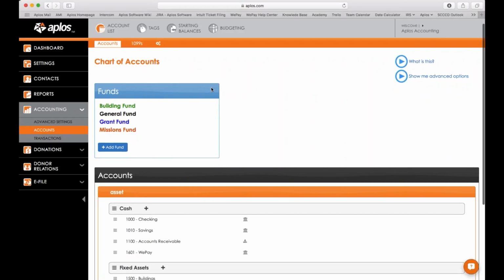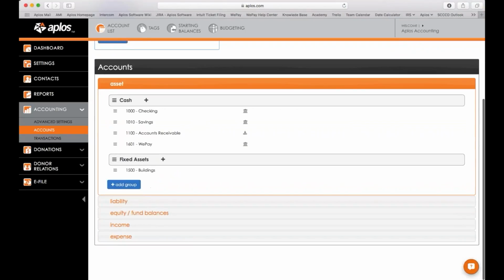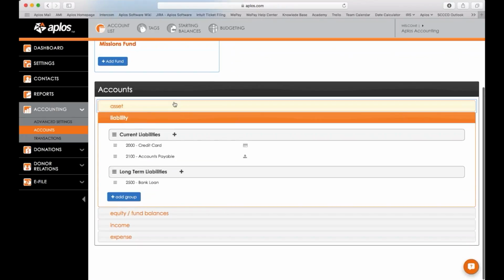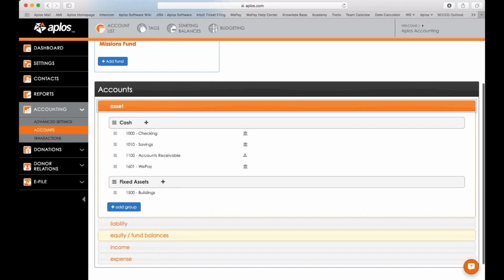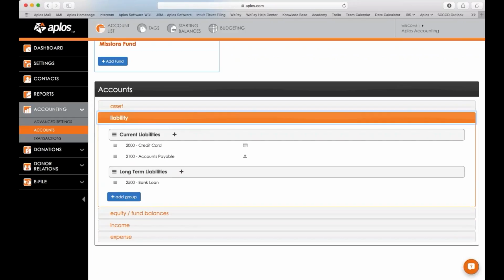So you'll be able to set up the different funds that your organization operates out of, as well as the different types of accounts. So your asset accounts, which are things that your organization owns. At the most basic level, that's your bank accounts. You can set up your liability accounts, which are going to be anything your organization owes. So if you have a credit card, or a loan or anything like that, you can set that up there.